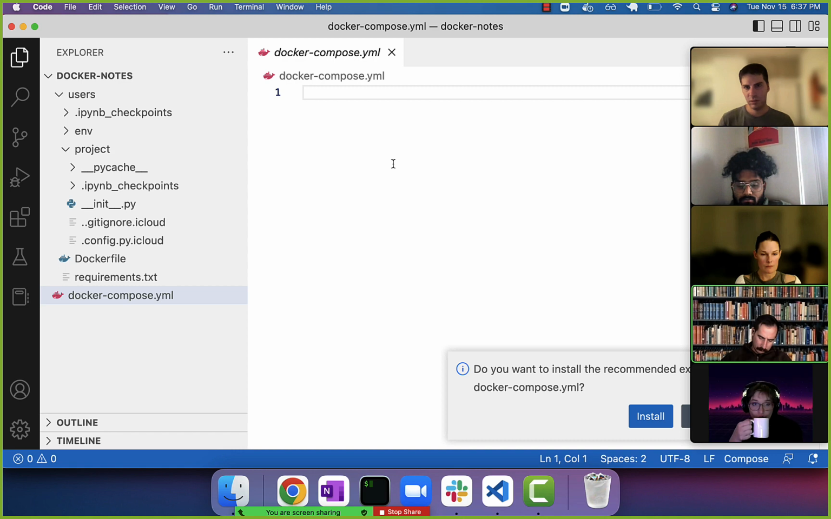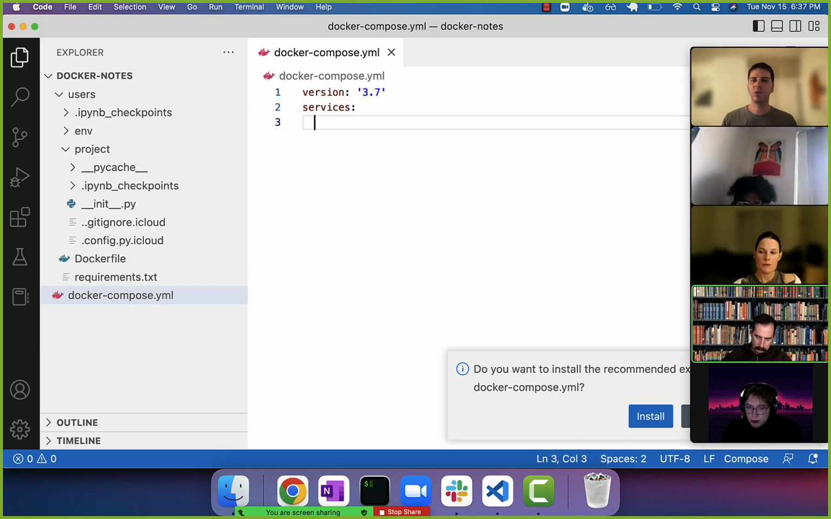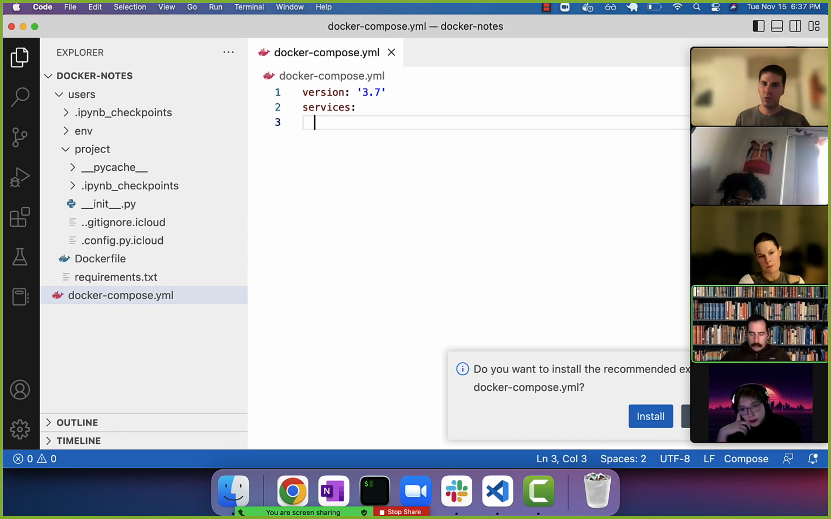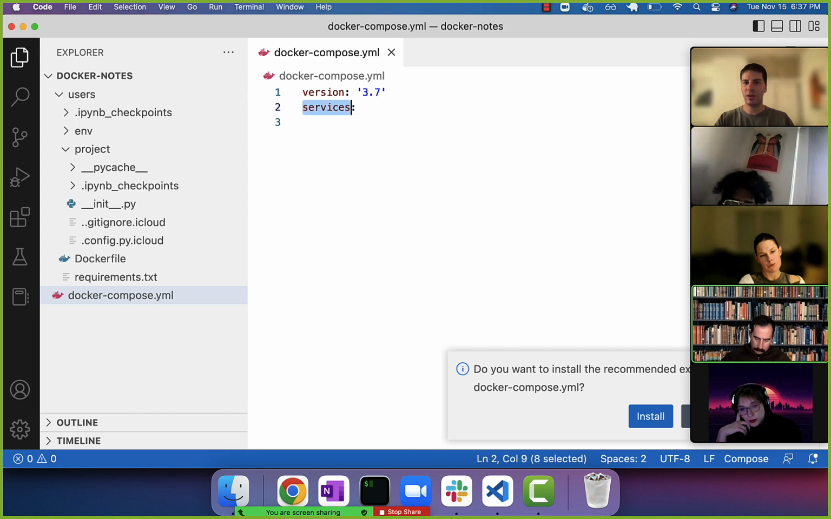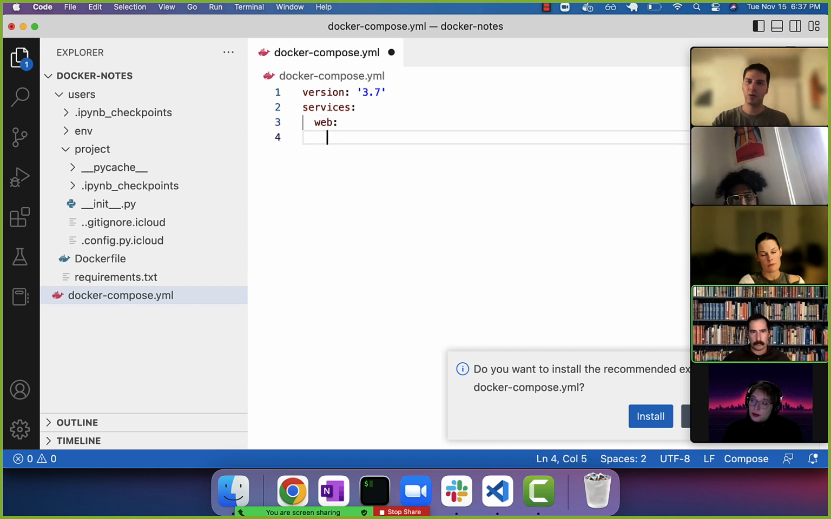Here's our file. The first thing to do is specify the version of the API that we're using, the Docker Compose API. We're using this one, which is 3.7. And here, with Docker Compose, you can use multiple images at once. Each image you can think of as a service. So we're specifying here are our services, and we'll list the first one to be web. So we're listing what is the first service we're using.